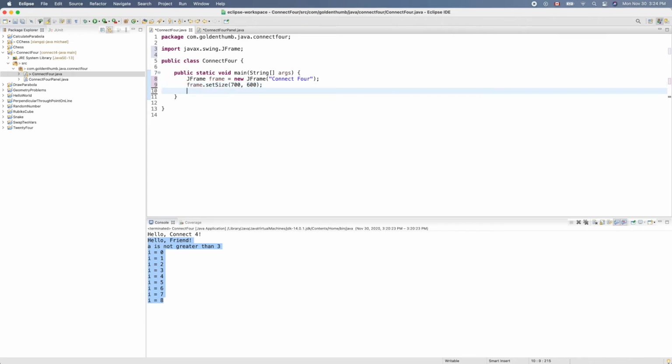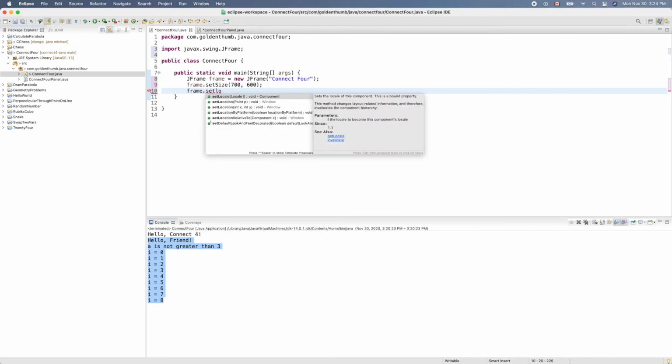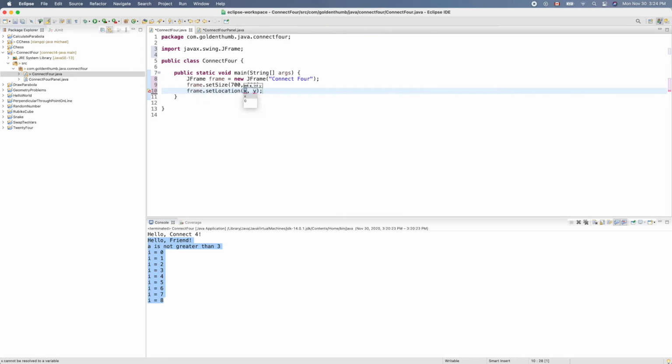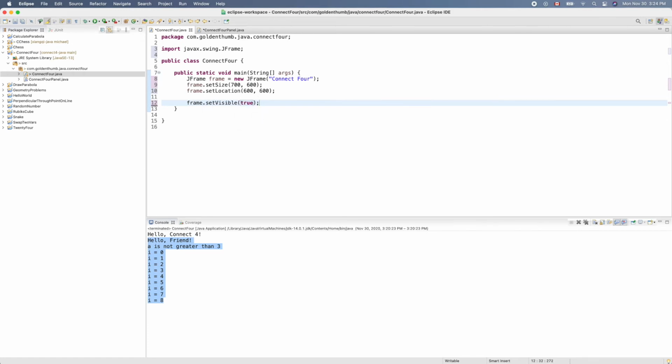Okay, and do we need to set its location? By default there will be a location. We don't know where it is, but let's do like 600 by 600, and now we can set visible to true. Let's give it a try. Before we use the newly created panel, let's try to show this window first. Okay, run it.